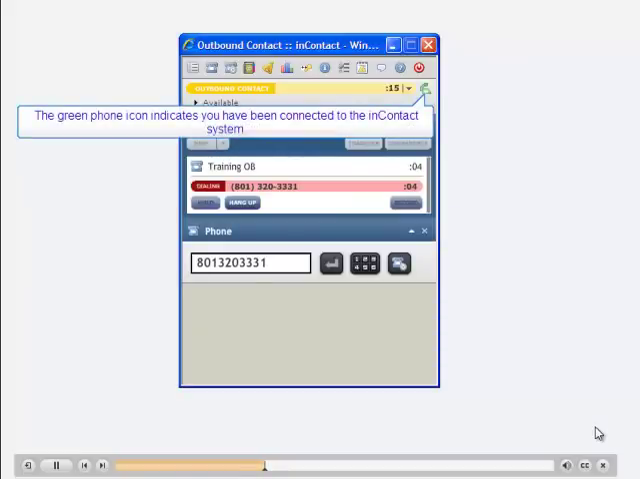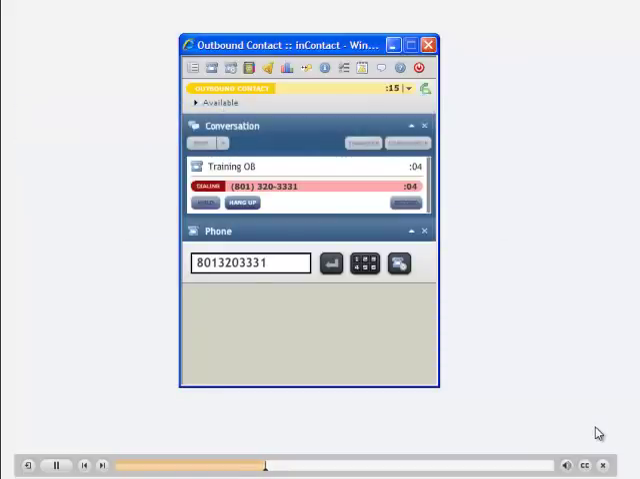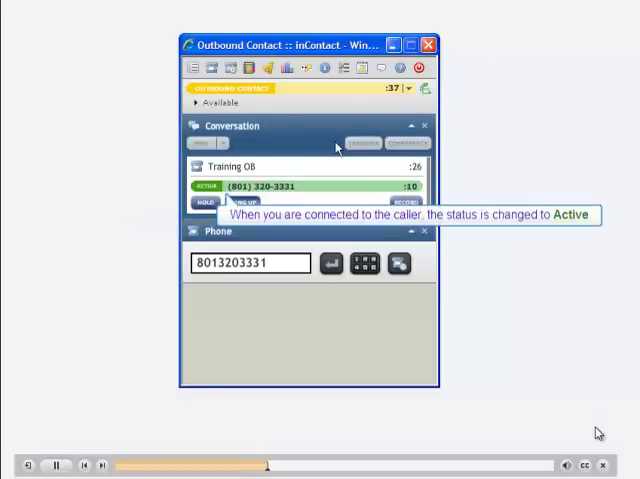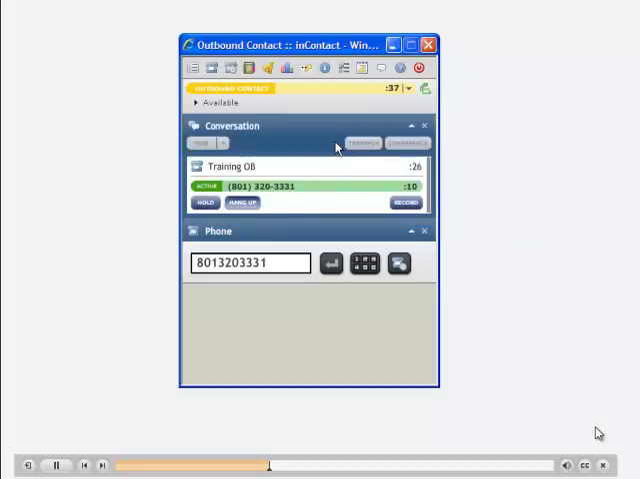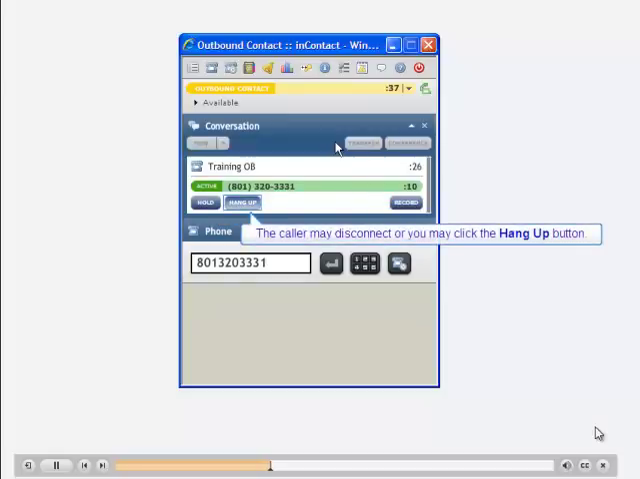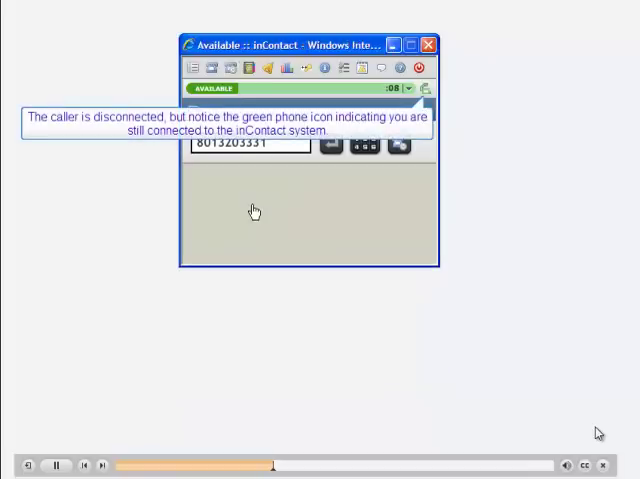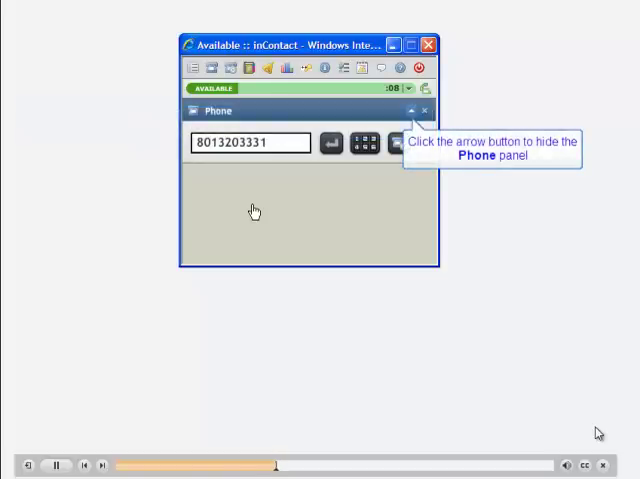The green phone icon indicates that you have been connected in inContact. The conversation panel opens and displays the outbound number. When you are connected to the caller, the status is changed to active. The caller may disconnect, or you may click the hang up button. The caller is disconnected, but notice the green phone icon indicating that you are still connected to the inContact system.